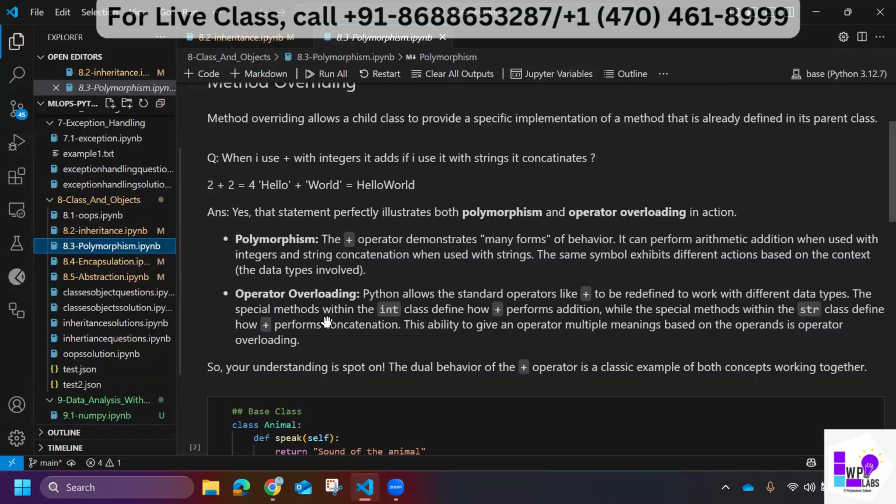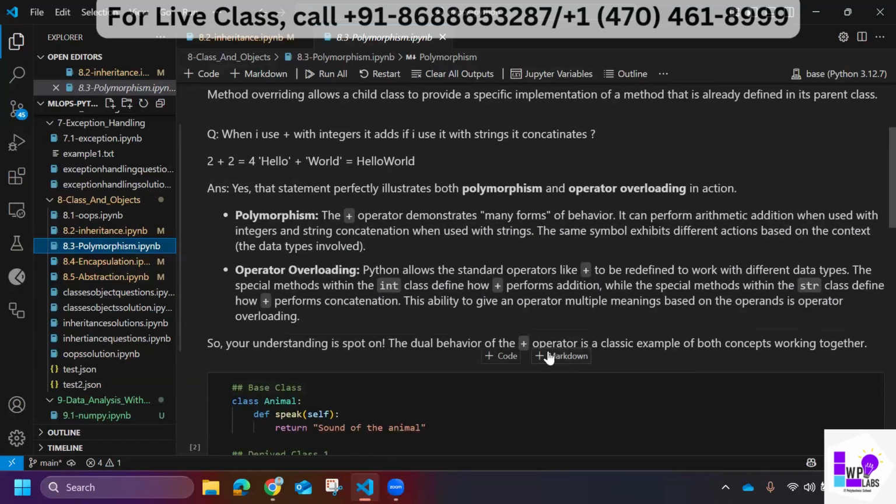There is one more concept called operator overloading. Python allows operators like plus to be redefined to work with different data types. So this is also redefining its work, right? Earlier it was doing integer addition, but now it's able to do concatenation between string and string. This dual behavior of the plus operator is a classic example of both concepts working together: polymorphism and operator overloading.